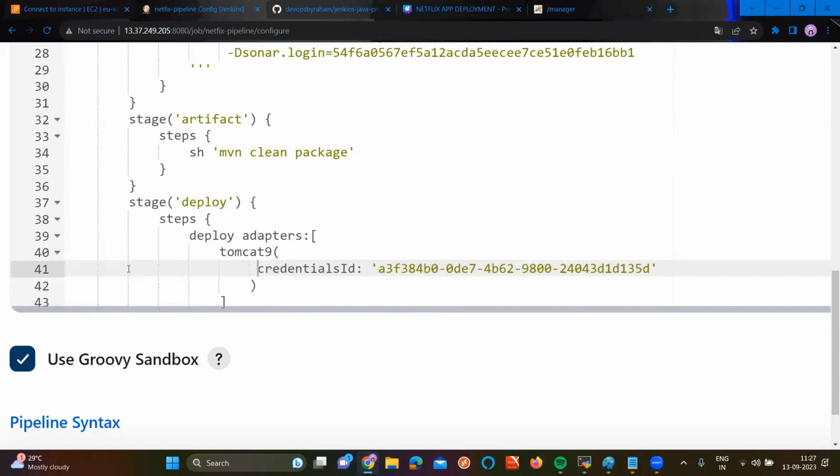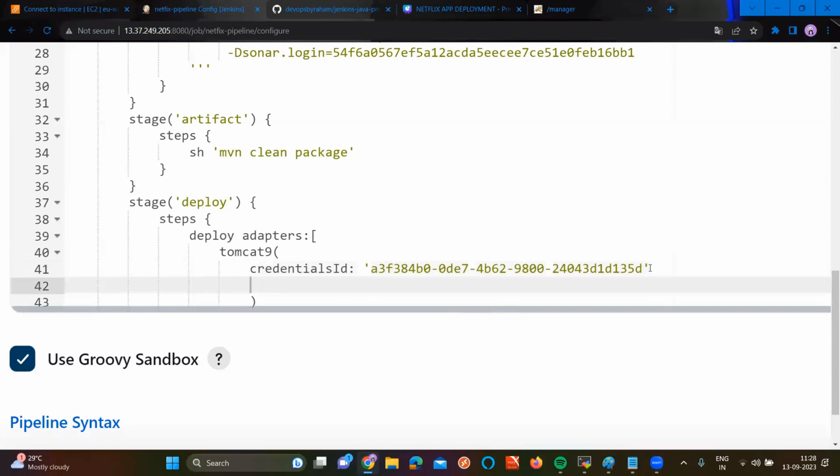Clear now? So I am deploying Tomcat version 9. For Tomcat, my username and password I am taking from credentials, sir. Step number 1 clear. Step number 2 is path. Path I am not providing, comma, and here also I need to put comma.